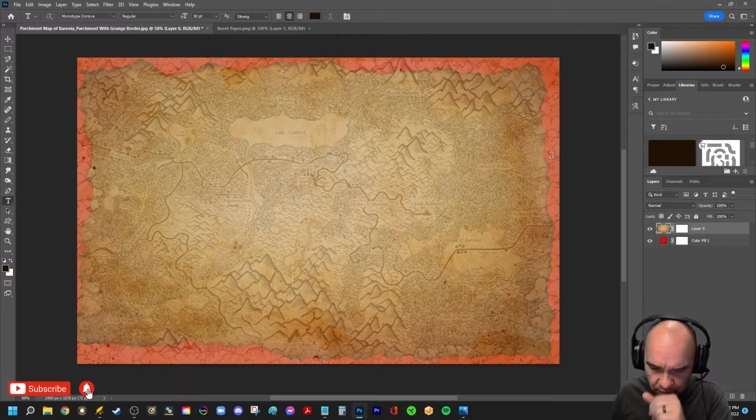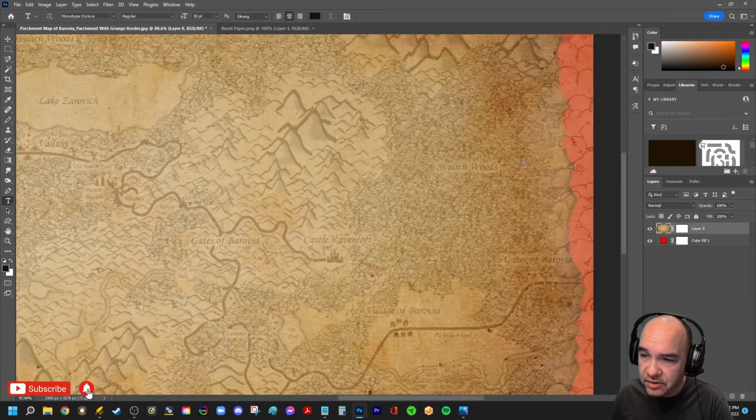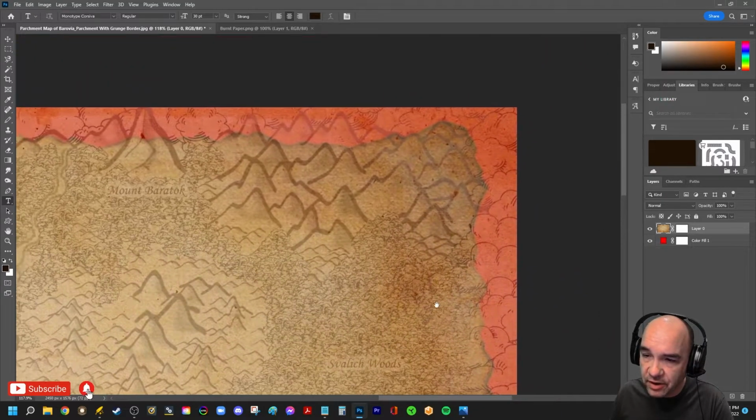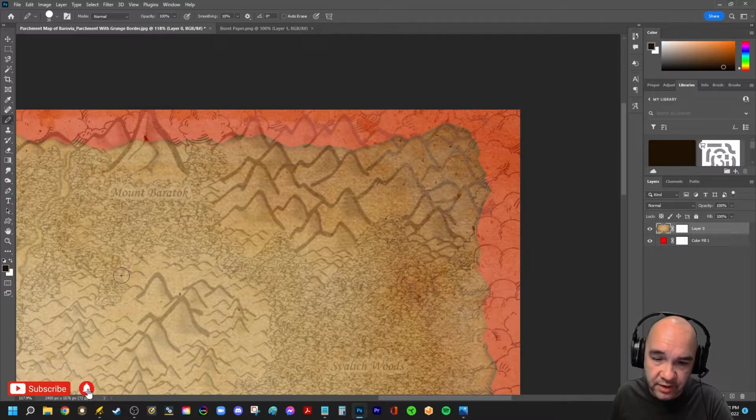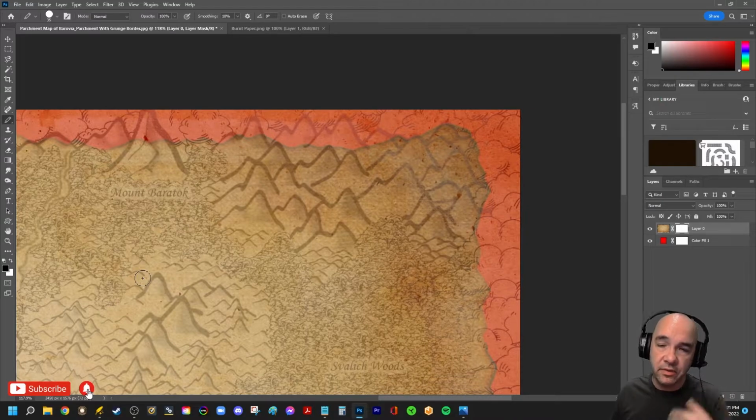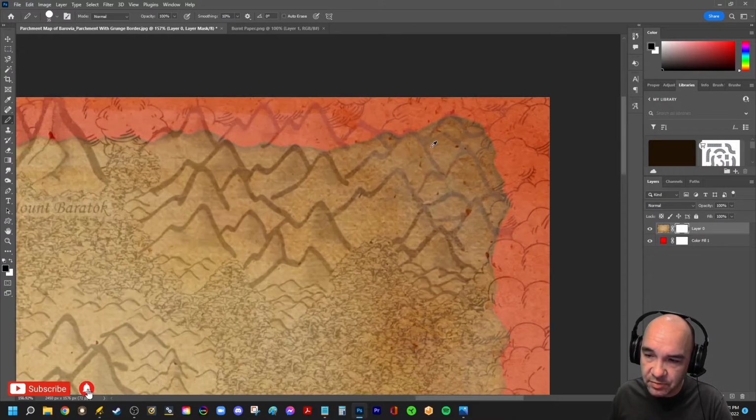So I'm going to, excuse me, zoom in here on this part of the map. And I'm going to press B to change to a brush. And you want to make sure that if you're using a mask, we're on the mask itself. And you want to make sure that black is your foreground color, so that way you're erasing things and the parts of your image you're using the brush on are going to be transparent.